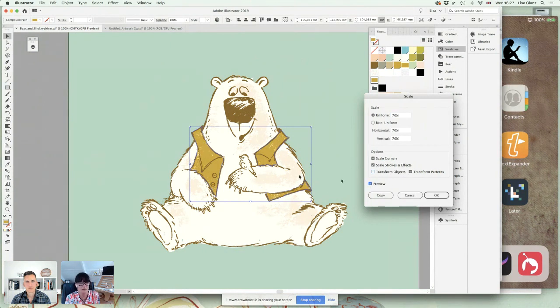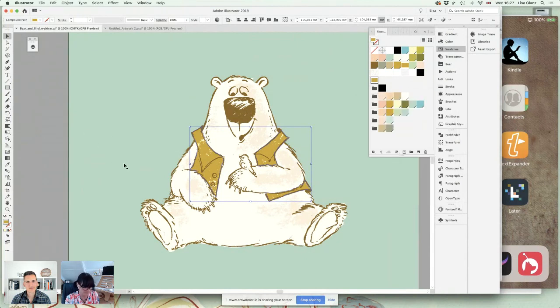Okay. Oh, maybe we should go up. Trial and error, right? And I'm just going to move it around. So holding down A on my keyboard, just to bring up the direct select tool, and then the tilde, I don't even know how to pronounce that. That little squiggly thing on your keyboard.